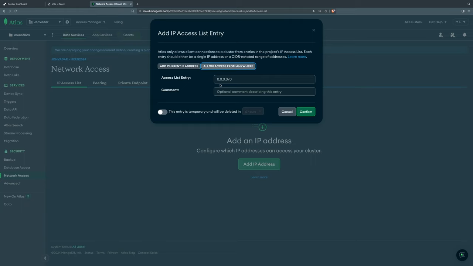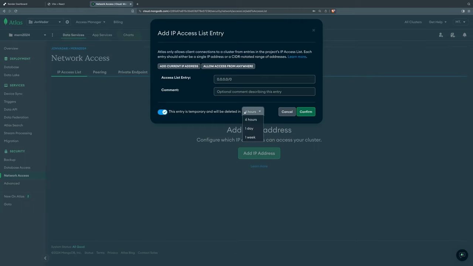And we can set a timeout for this. For example, if you want this to expire after a certain time, you can check this part and just say, for example, after a day, I want this to be gone. So I'm just going to turn this on. So after a day, this will not be accessible from this IP address.